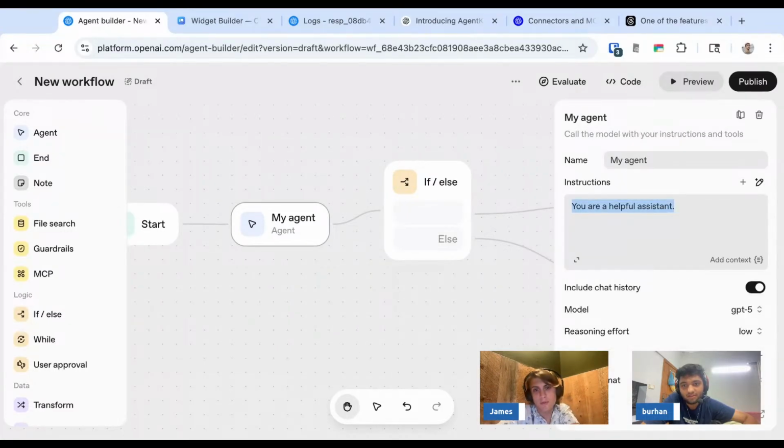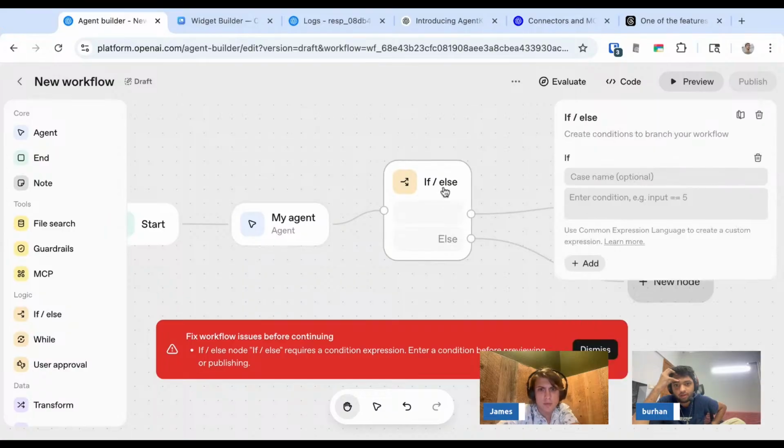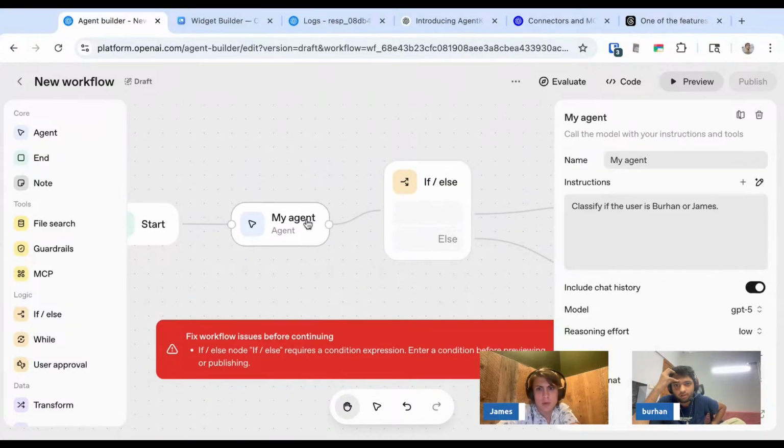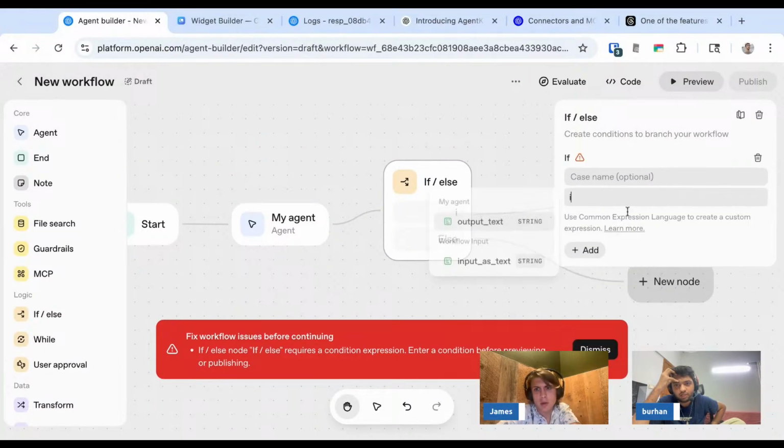What do I put here? You have to classify if the user is Burhan, and then let's do the output format. Oh, okay, like this. Output format. It could just be text, right? And then here, if it's text, the input equals Burhan, that is, if it just says Burhan.